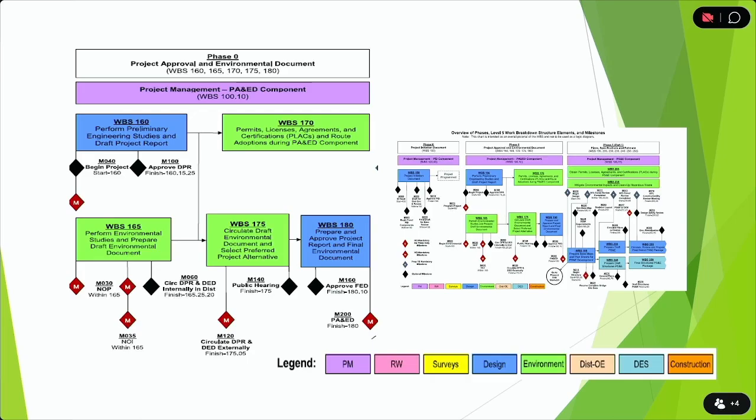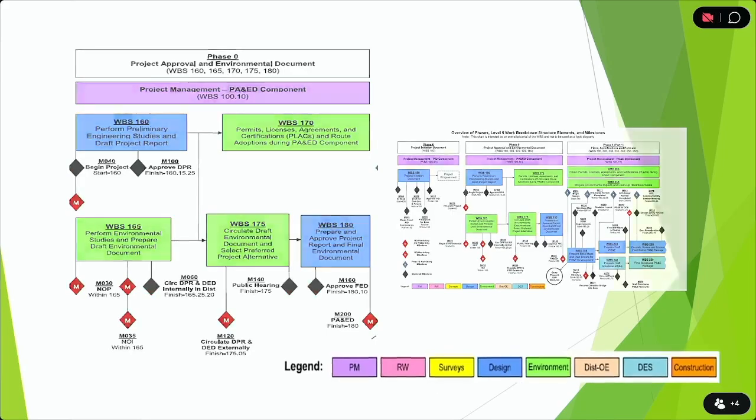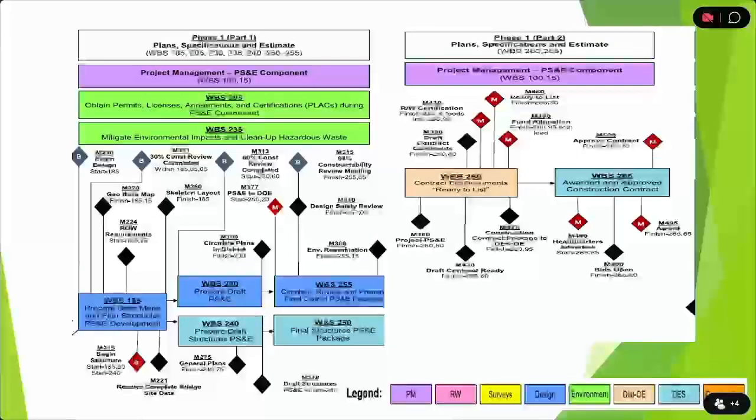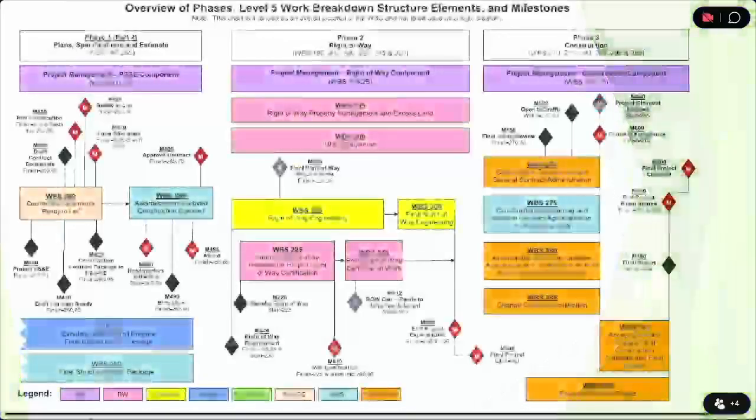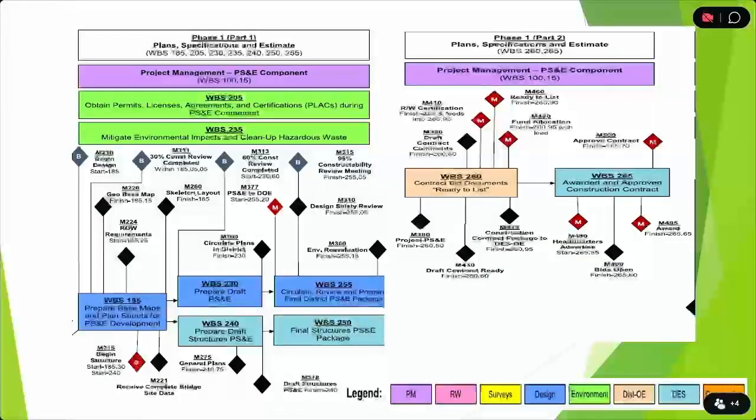So in the PID process, the takeaway I want you to remember: there are 2 design tasks, 3 environmental tasks, and if your project requires public outreach, you're going to have milestone 120. If it doesn't, you're going to have milestone 200. It's the same for the design tasks. So you start the design, and then you have all the purple ones are project management tasks, and then green ones are environmental.